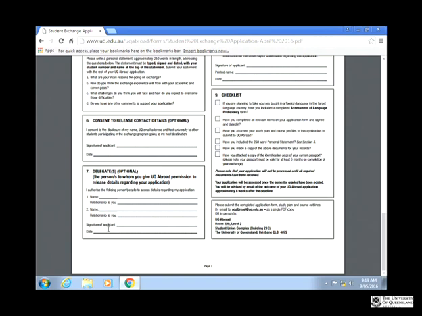Please note that you must have 6 months validity on your passport after you return from your exchange. So if you need to renew your passport, please do it now. Now onto the study plan.